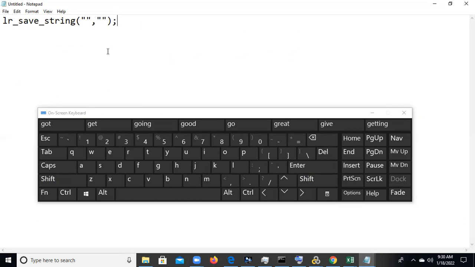This is the syntax. For example, our variable is ABC, and I am saving it to the LoadRunner variable XYZ. So it assigns a value to an LR variable. Which function can we use? LR save string. Next will be LR eval string.